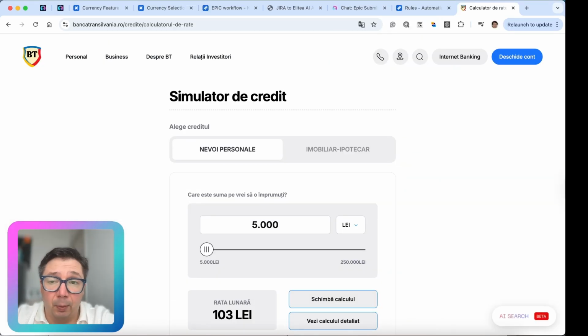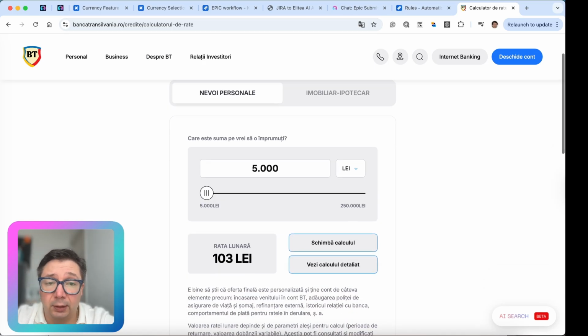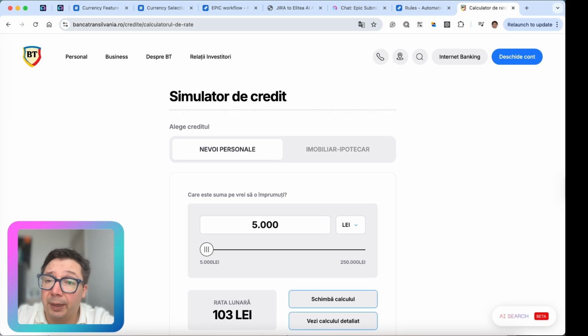So for that demo purpose, we just took one of the existing web applications, which is actually a credit calculator. And there are different credit calculators. It's like a Romanian bank, and there are different options: a personal credit calculator or mortgage credit calculator. And for demo purposes, we prepared an agent which researched this calculator's existing functionality using a Playwright browser, and then prepared for us a bunch of epics for our demo workflow.